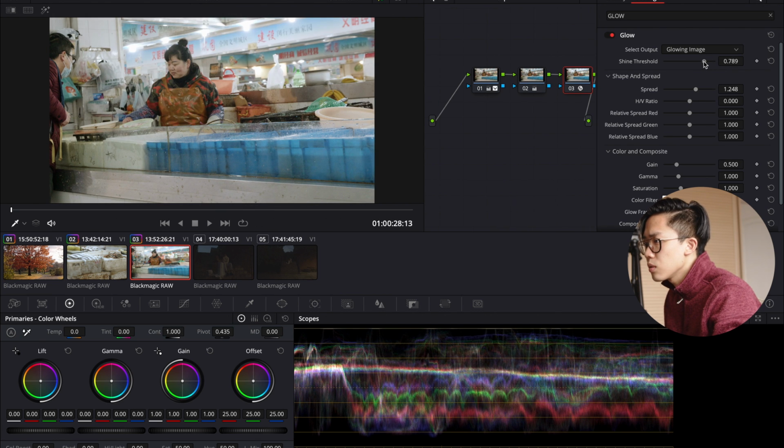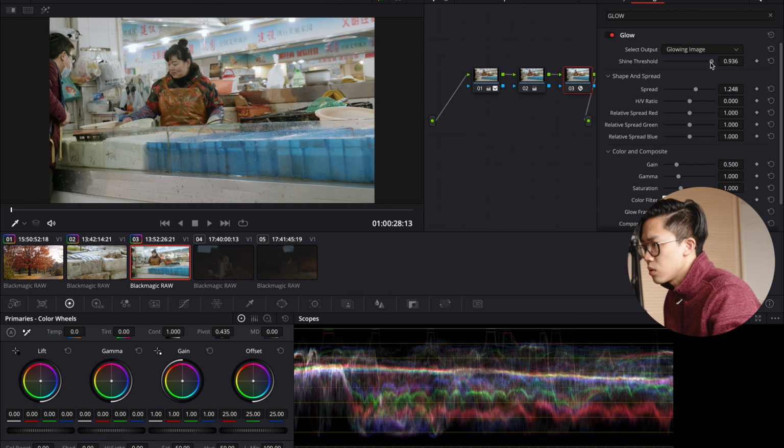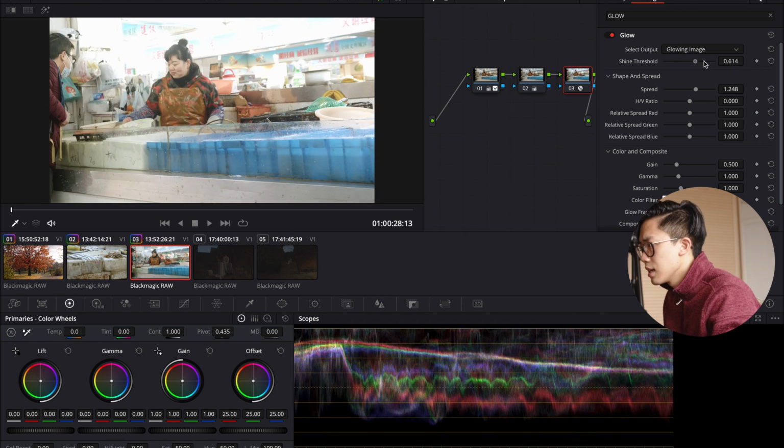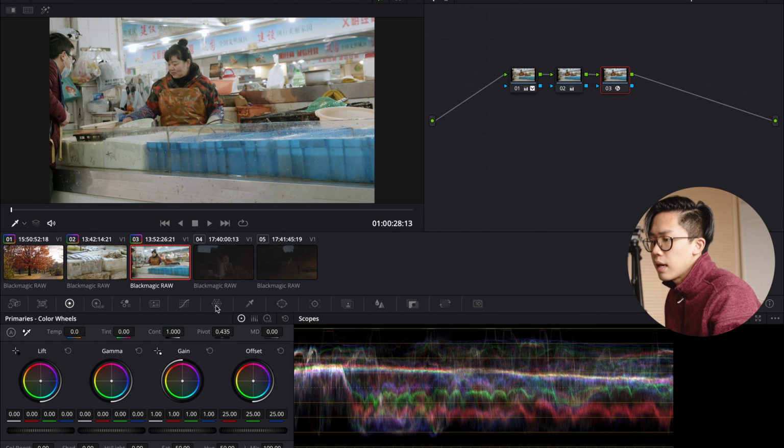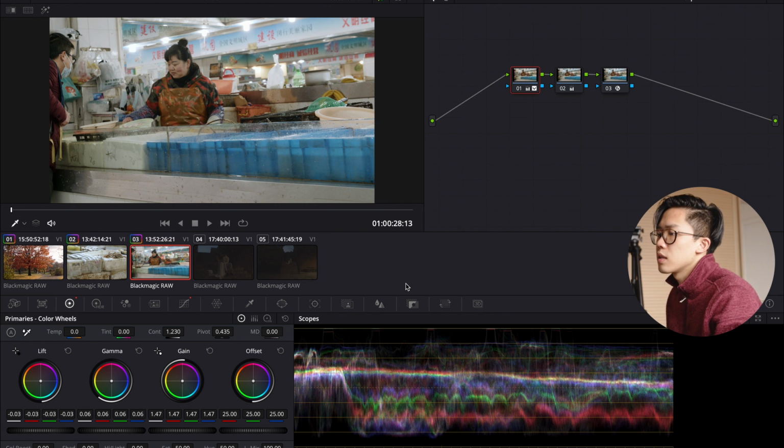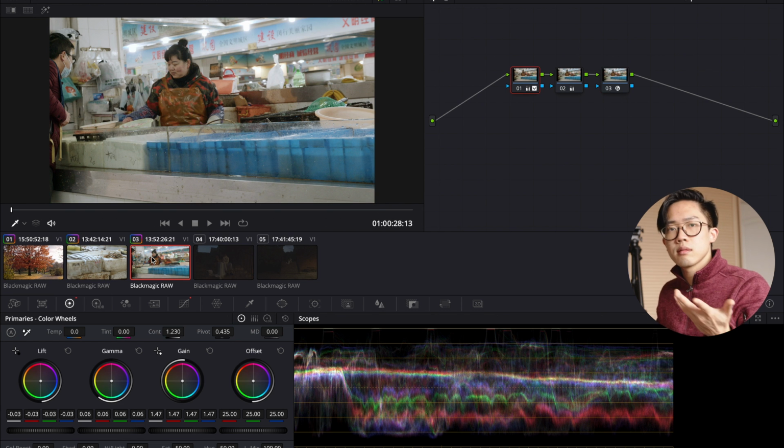Again, you need to discern when to use it. You don't want to overuse it. It just doesn't make any sense. So let's just give it a little bit. And let's just bring back the midpoints a little bit more to give it a more contrasty look. Okay, and this is pretty matched.